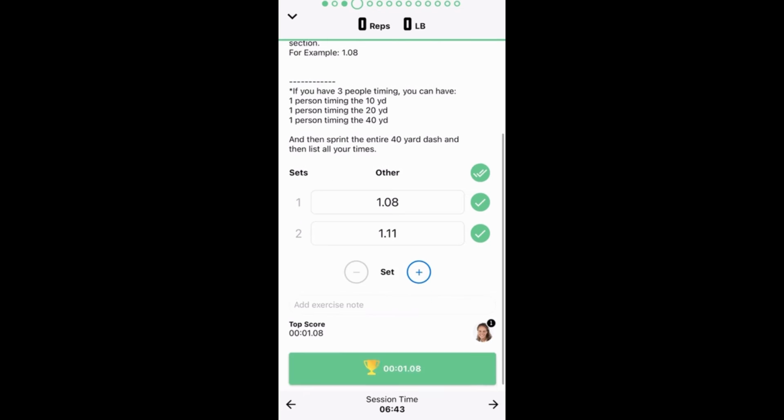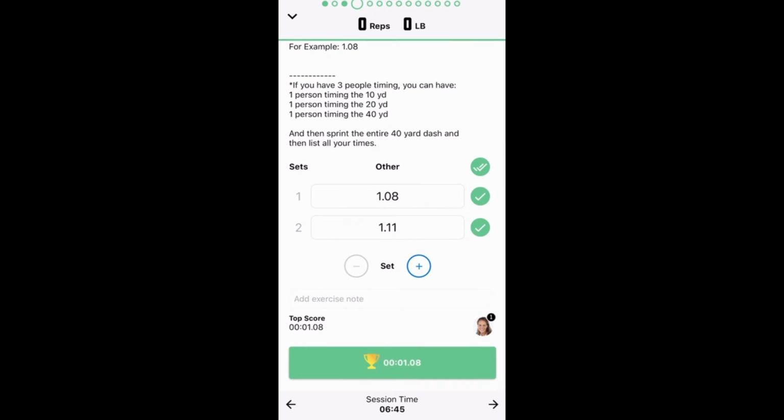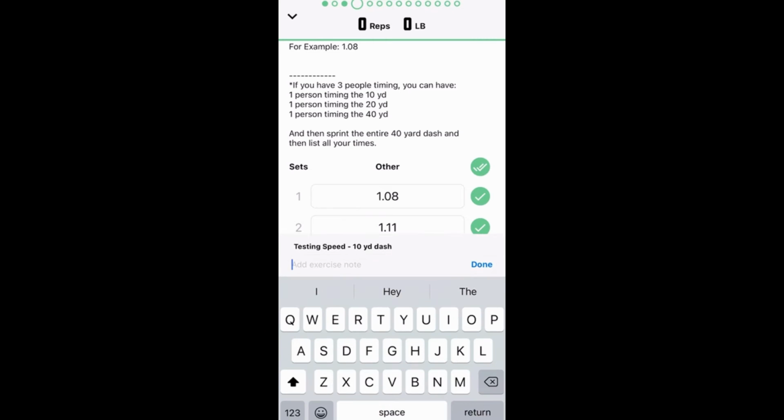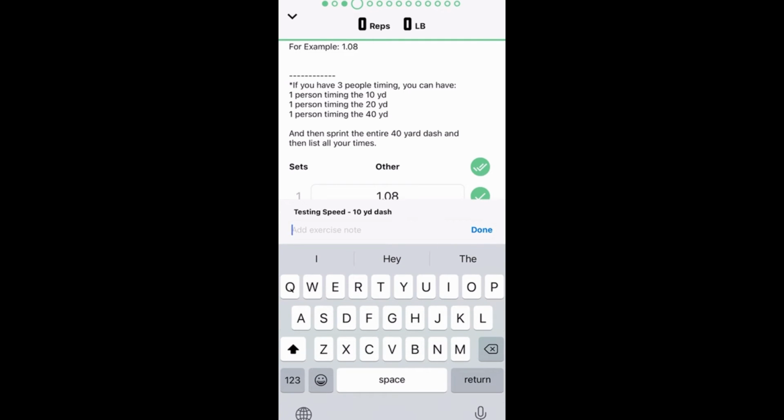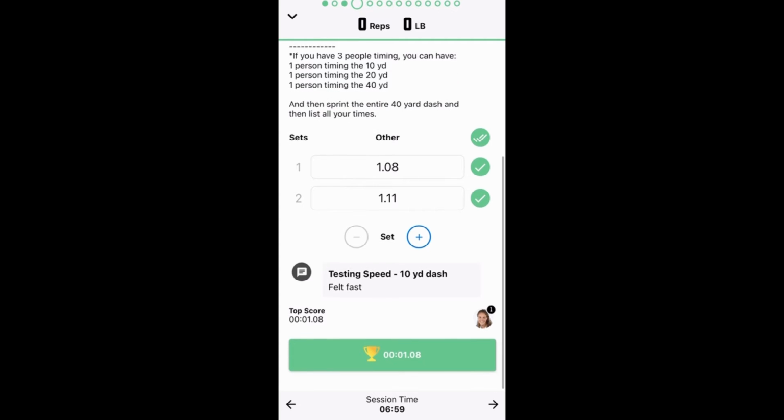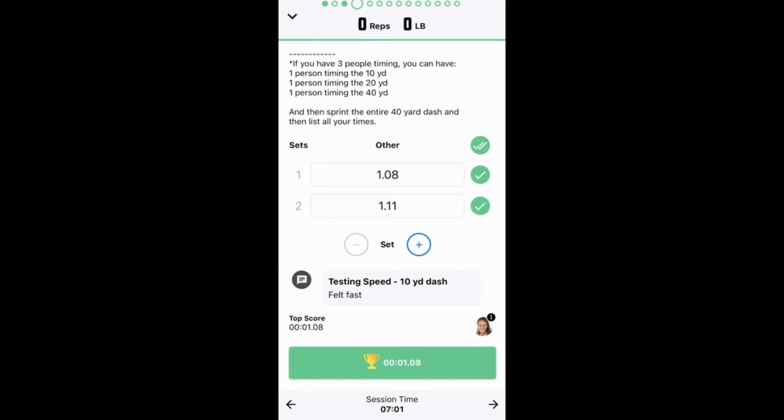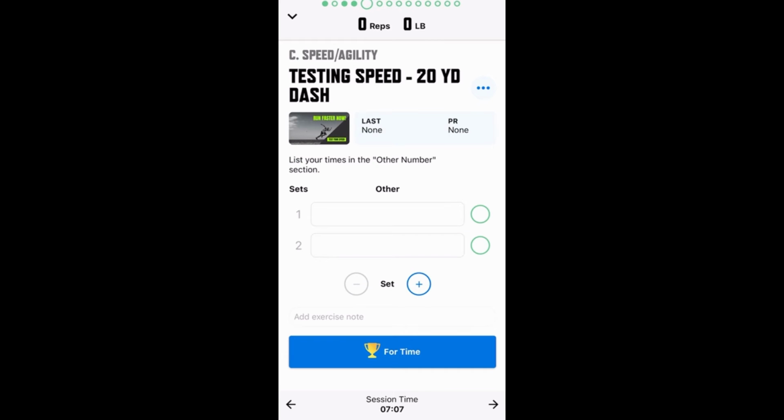Then we're going to swipe or press the right arrow. But before we do that, if you see add an exercise note, you can always add an exercise note like felt fast or strong, whatever. You can leave that here, okay? So from here, you're going to go ahead. You're going to see a right arrow, or swipe. Go ahead, press that. And then you're going to move on to the 20-yard dash.